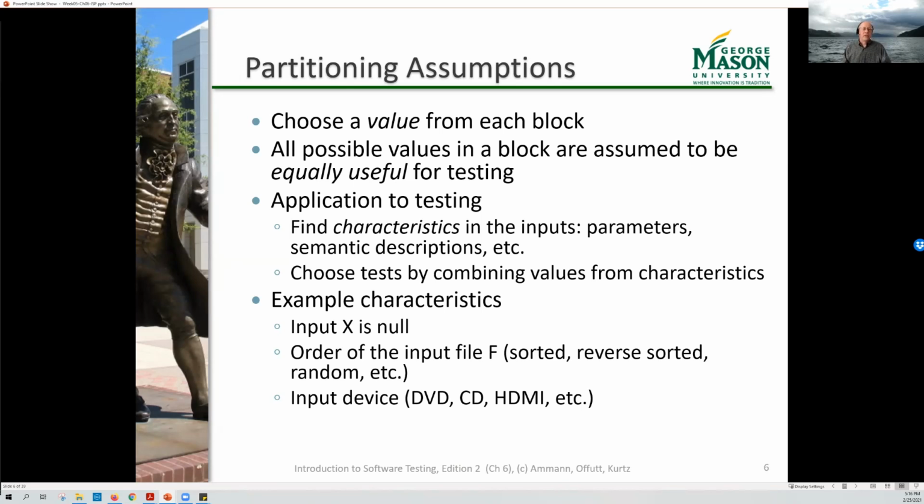So for example, if I had an input space of integers, I might decide to break that input space of integers into 3 blocks. And I might say one block is all integers less than 0, and one block is all integers equal to 0, which of course is exactly 1, and one block is all integers greater than 0. So I'm disjoint because no integer can fit into more than one block. I'm complete because every integer will fit into one block.